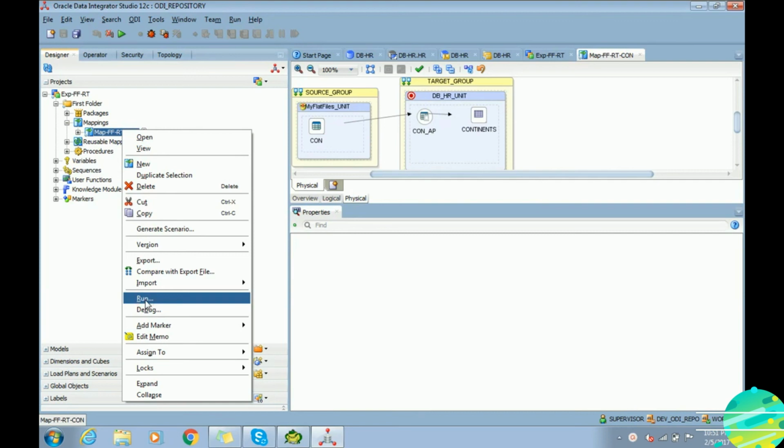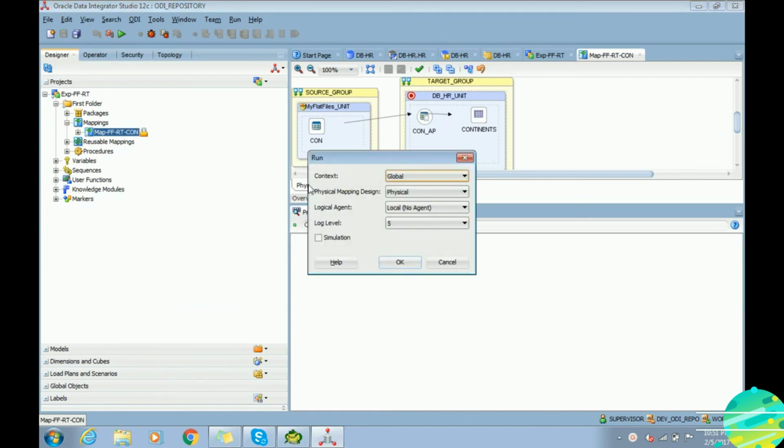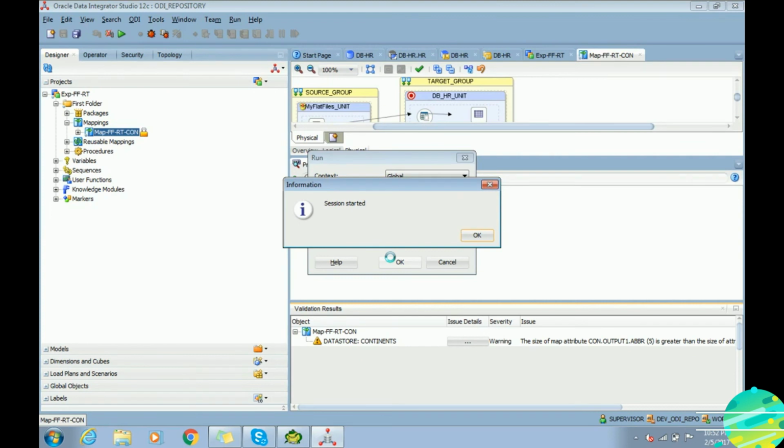Okay, I am getting impatient. Now I want to run my interface and I want to bring the data. So go to the mapping, right click on run, and for agent, just say local no agent and click on OK. I am curiously waiting for the message. Few seconds more. Here we go, session started.